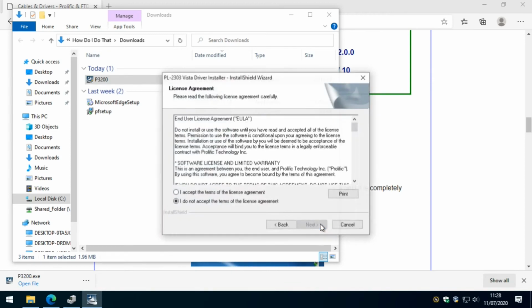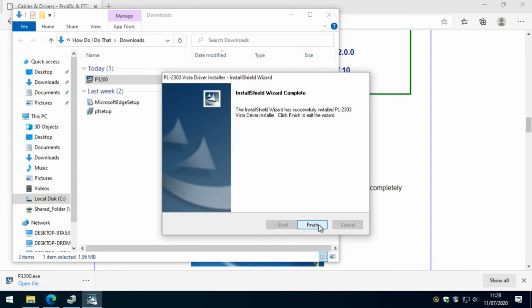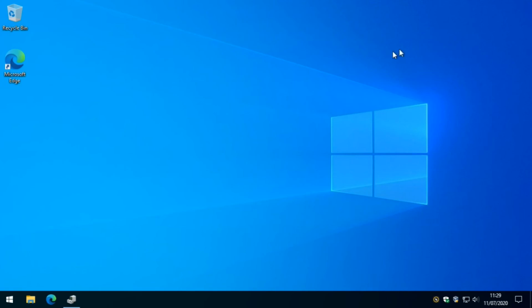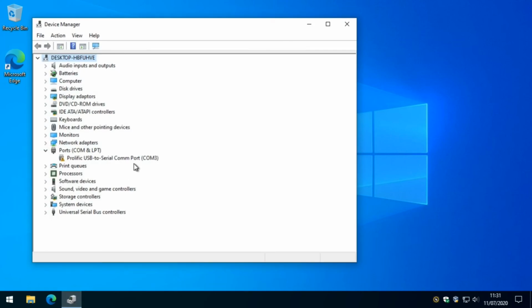We click next. Okay, we accept the license, because if we don't, it won't install. And then we click finish. That's not all though. It might seem that we've done everything we need to do. Let's close this window and let's close Microsoft Edge. Okay, so the next thing we need to do is go back to Device Manager, which we minimized earlier, and we can still see that we've got our Prolific USB to serial device just here.